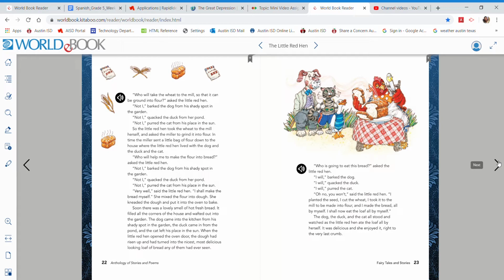The dog, the duck, and the cat all stood and watched as the Little Red Hen ate the loaf all by herself. It was delicious and she enjoyed it right to the very last crumb.